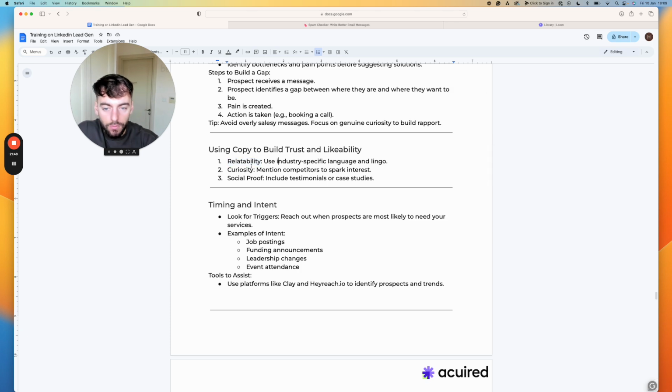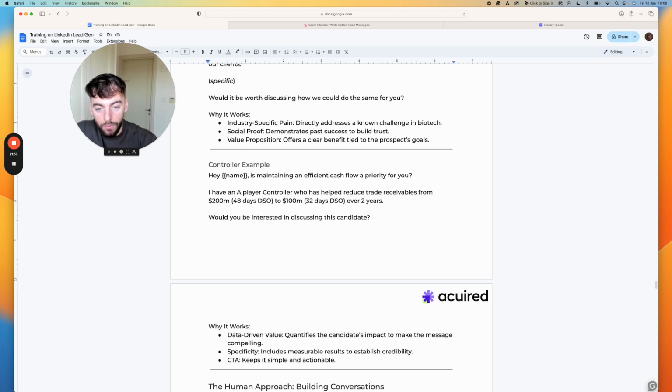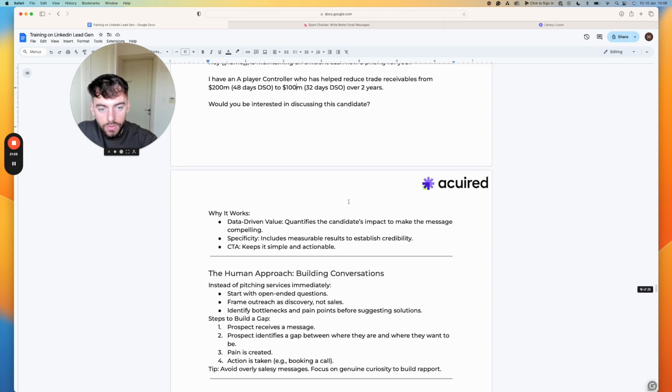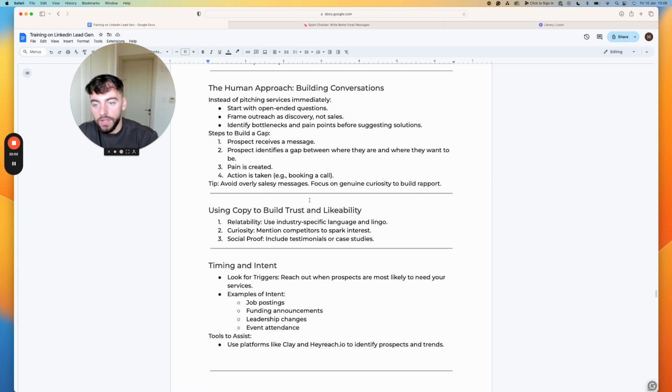Obviously, you want to make it relatable, use industry-specific language. So if you look at this controller example, we put like 48 days DSO, we put trade receivables. That means if we're reaching out to CFOs, they'll understand this sort of language. That would just make the message resonate more. If we're speaking to someone in the biotech industry, then we want to use biotech-related language. Luckily, as you're probably the founder of the company watching this, you will understand the lingo in your industry. But the more you lean on that, the more your message will resonate and the more success you'll have.